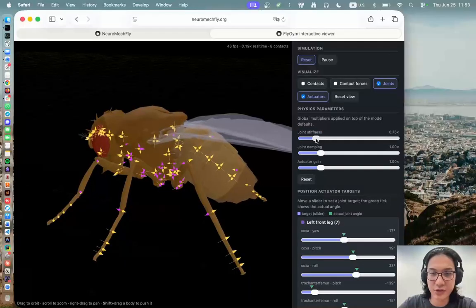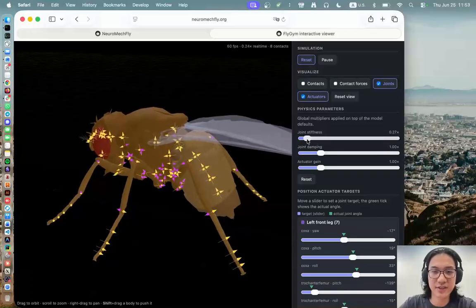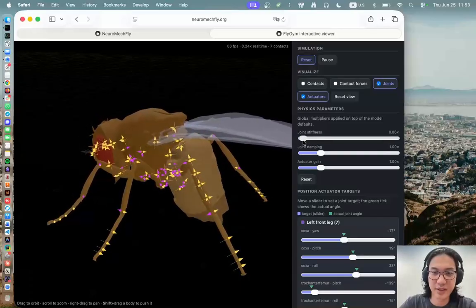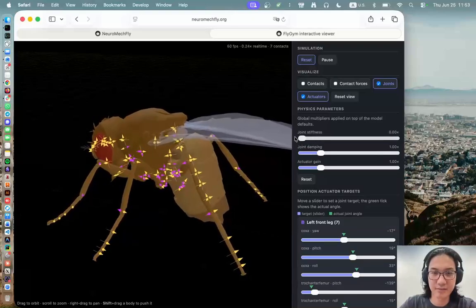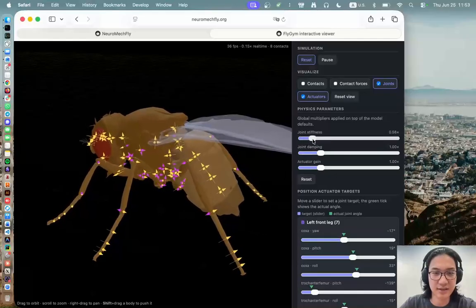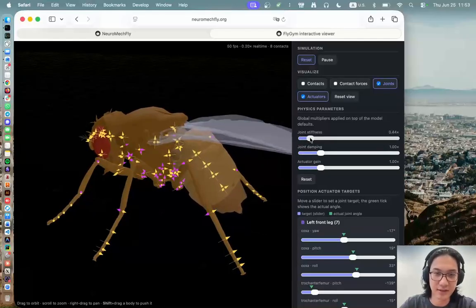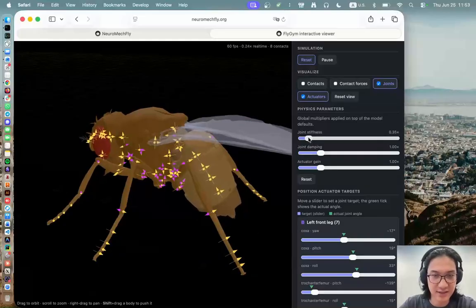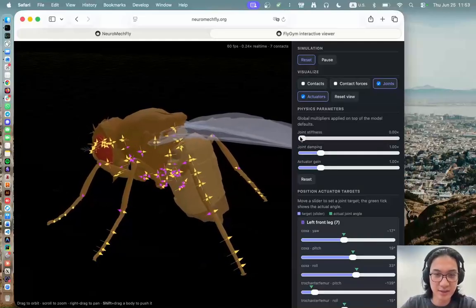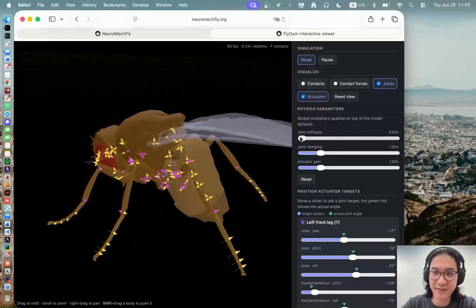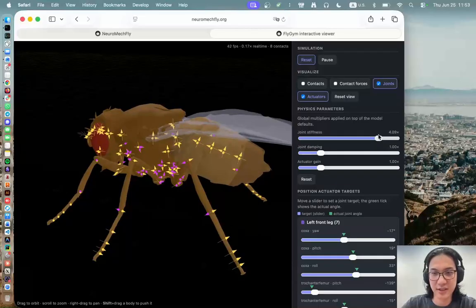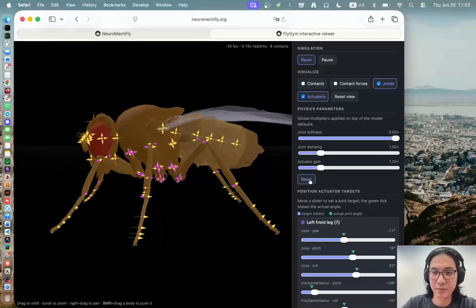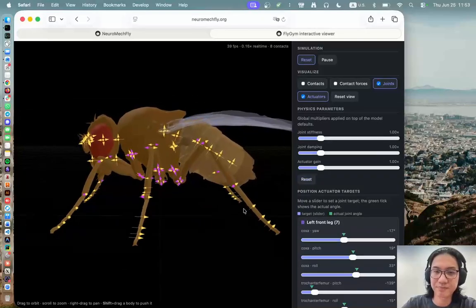If we reduce the joint stiffness, we'll observe that the passive joints become entirely soft, not soft in that they deform, but soft in the sense that they become more subjected to gravity. Whereas if you increase the stiffness, the closer they are to the preset neutral angles.